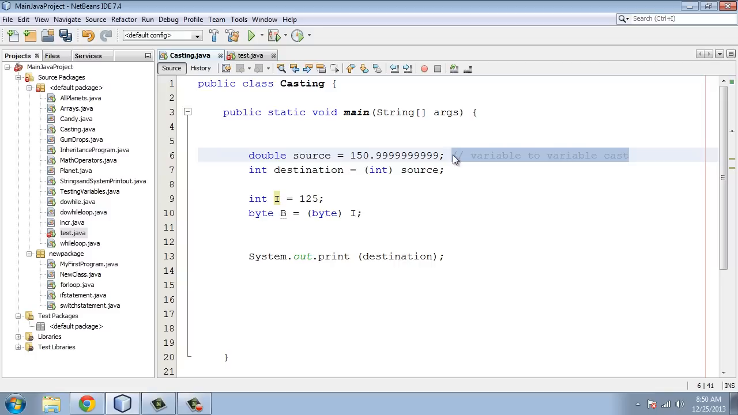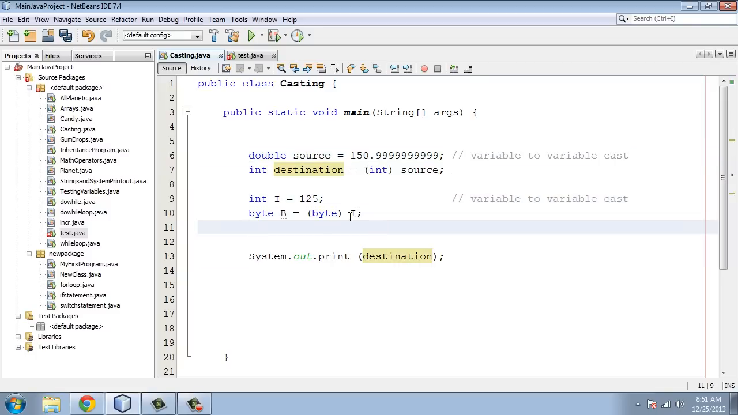And let's also go ahead and put our comments in here, variable to variable cast, and let's go ahead and print out b.